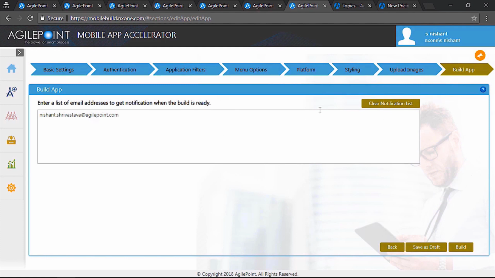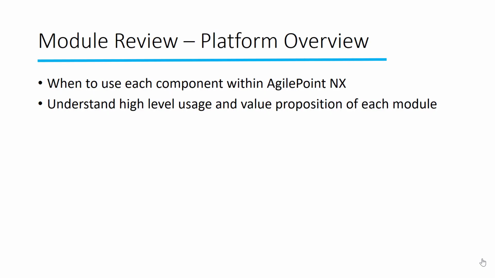In closing, let's review what we've learned in this module. You'll now understand each component within AgilePoint NX, each module's high-level usage, as well as the value proposition for each. This concludes the content for this video.